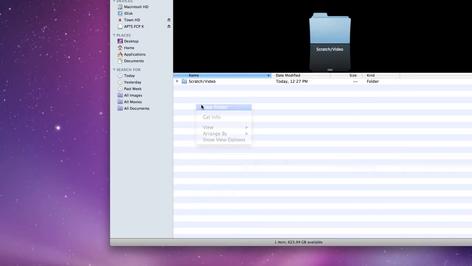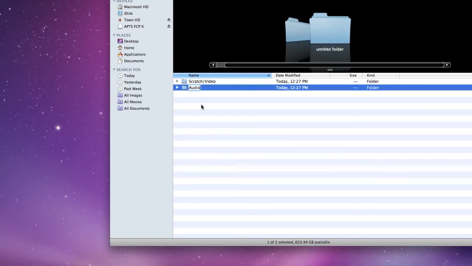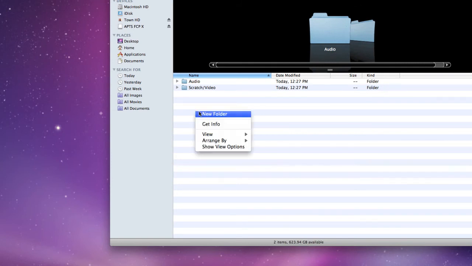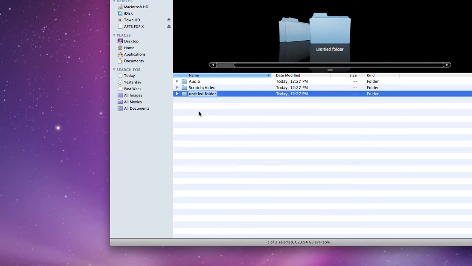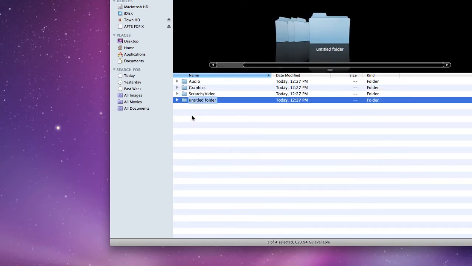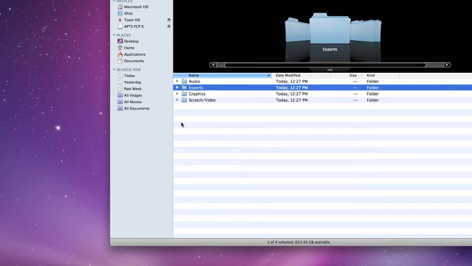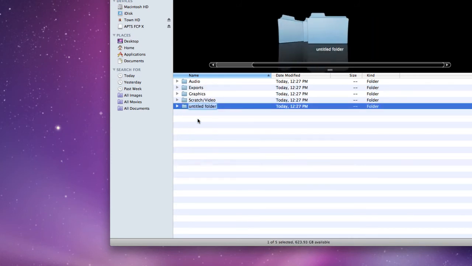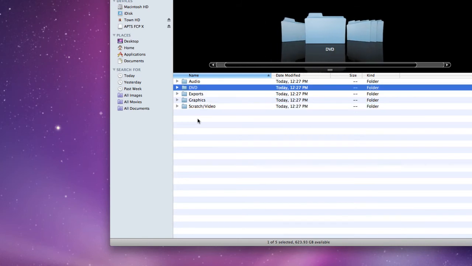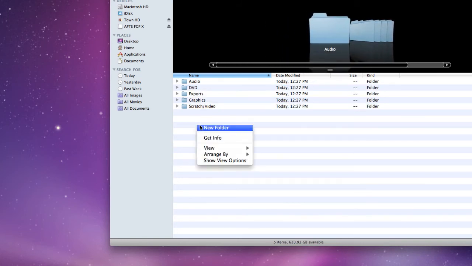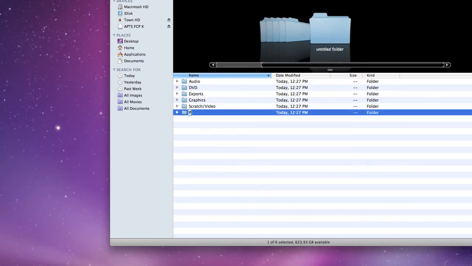I'm going to click below and hit another new folder, and I'm going to call this audio. I'm going to right click and create another folder, and call this graphics. Another folder, and I'm going to call it exports. And the last one is going to be called DVD. Now, you can also create a sixth folder if you want to, although I generally don't, but it's not a bad idea either, called projects. If you want to do that, go ahead.